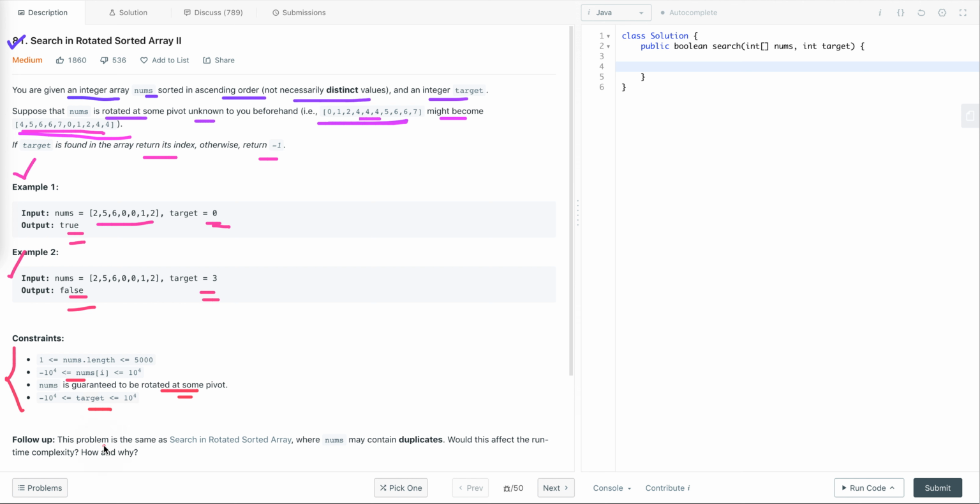And here is the follow-up. This is the easier version of this problem, in which the array is given and every value is distinct. Now in this problem any number can be repeated any number of times. So the follow-up is: if in this rotated sorted array the numbers are also not distinct, would this affect the runtime complexity? If it does, how and why?